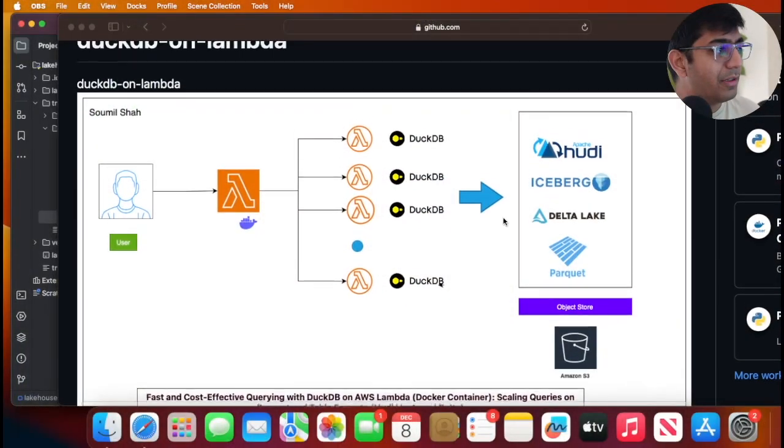Today's video, we're going to do a simple hands-on lab on learning how we can leverage DuckDB on AWS Lambda running on Docker containers. So the goal is to leverage DuckDB on Lambda functions. And the solution looks something like this, right?